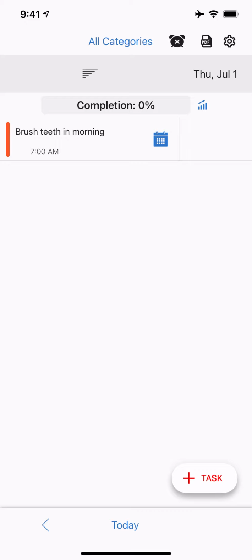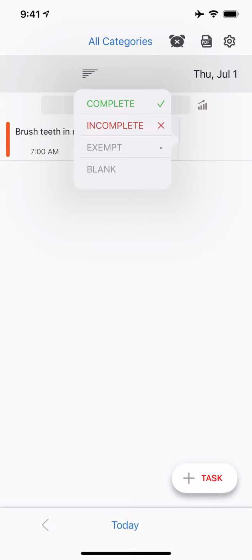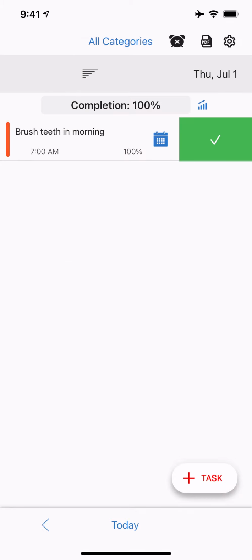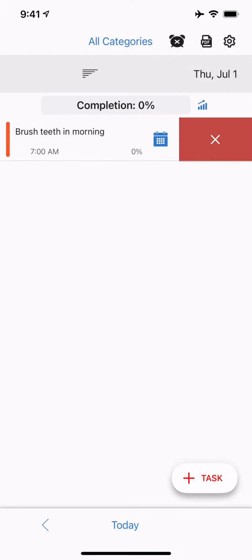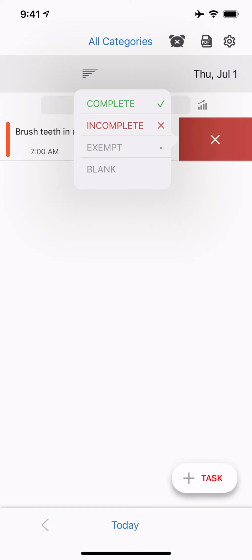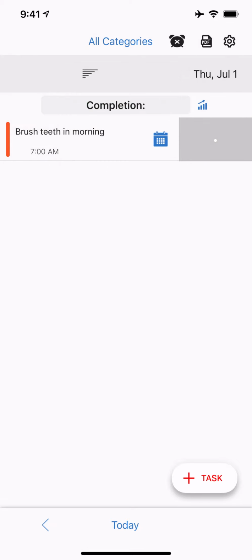And then when you're ready to update the task, you can just tap the arrow to the right and select complete if you've done the task. If at the end of the day you don't do it, you can select incomplete. You can also say exempt if for some reason this day the task shouldn't really be done and you don't want it to count against you. And then there's always the blank option there.